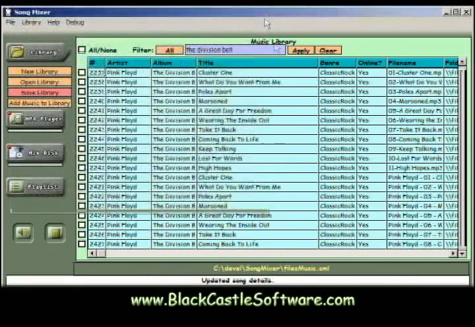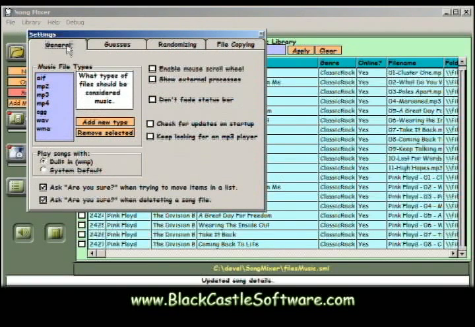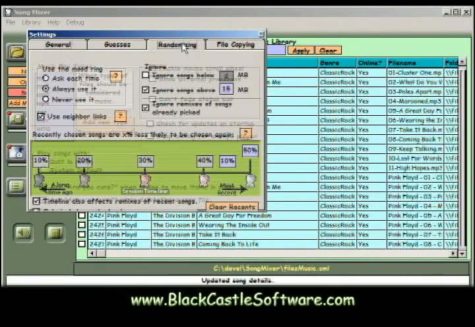If I were to link the entire album together, then that could be bad, because if any one of the songs in the album were randomly picked, then the entire album would be added, unless there wasn't room on the MP3 player for it, or the mix disc. You can turn off this feature without breaking the links here in Settings. It'd be under Randomizing right here, Use Neighbor Links.